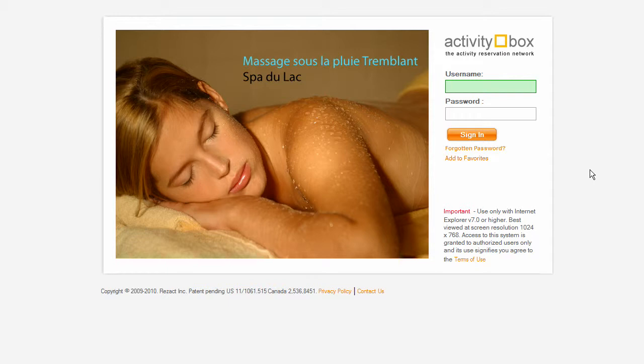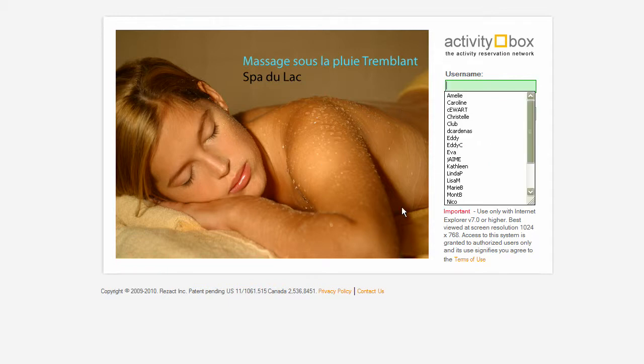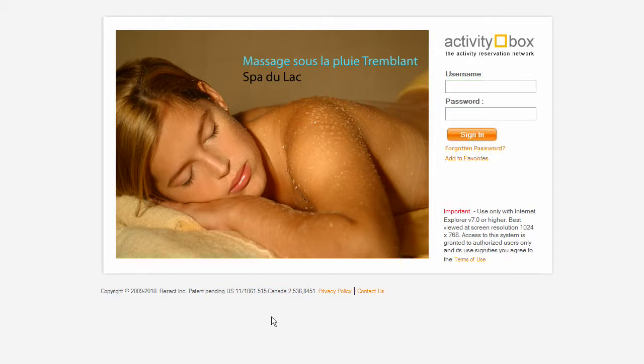This is done on purpose. You will see that you no longer have navigational buttons at the top of your internet browser. Again, this is done on purpose. Because ActivityBox is a transactional website, we want you to use the embedded navigation buttons in the system rather than the browser buttons.